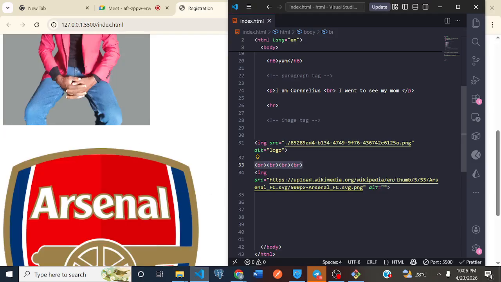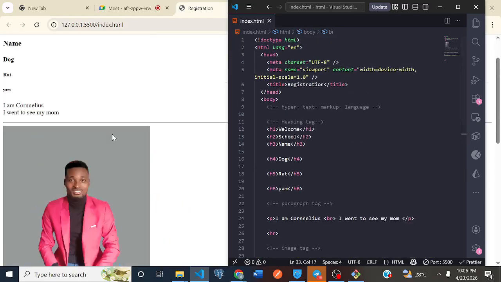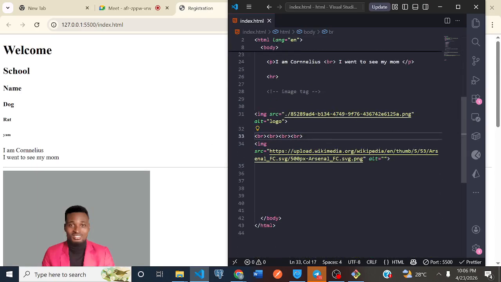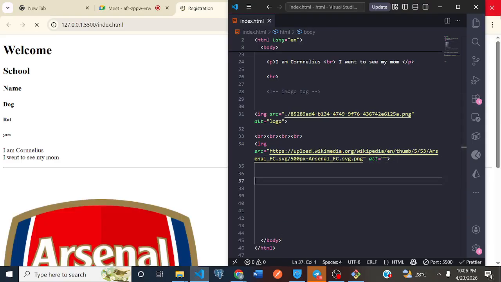But when you get to styling, there's a way you can do these things. You don't really need to be using your BR, BR, BR, BR. That makes more sense. So we also have the video tags.